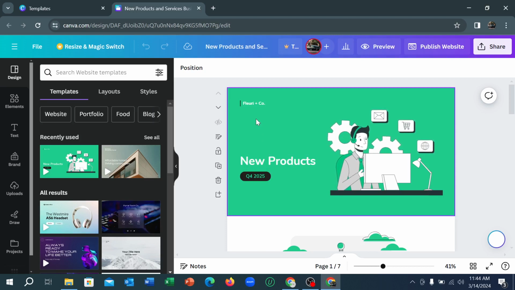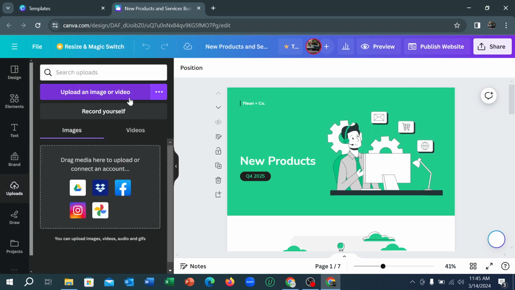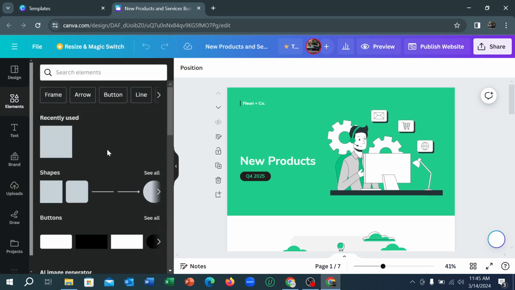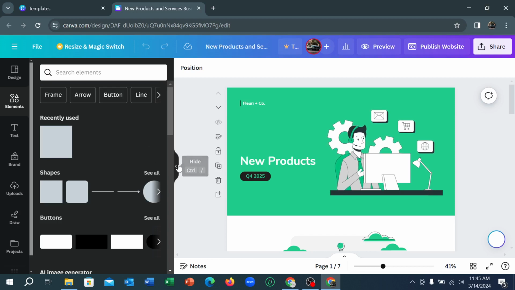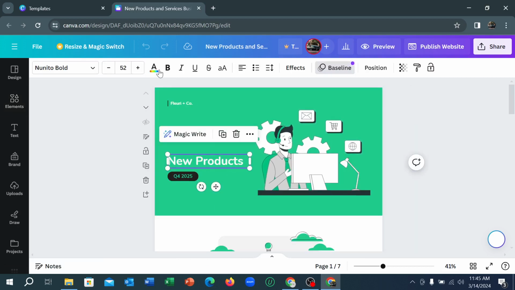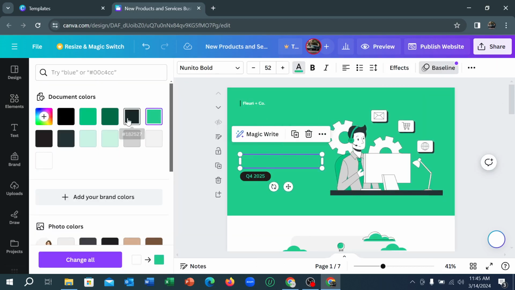If you want to change this background photo, just go to the upload section, select upload an image or video. You can upload your own background photo from your PC, just by clicking here. You can also add some elements. There you can see a lot of elements here that you can add to your website. You can also change this text color by selecting here. You can change it.